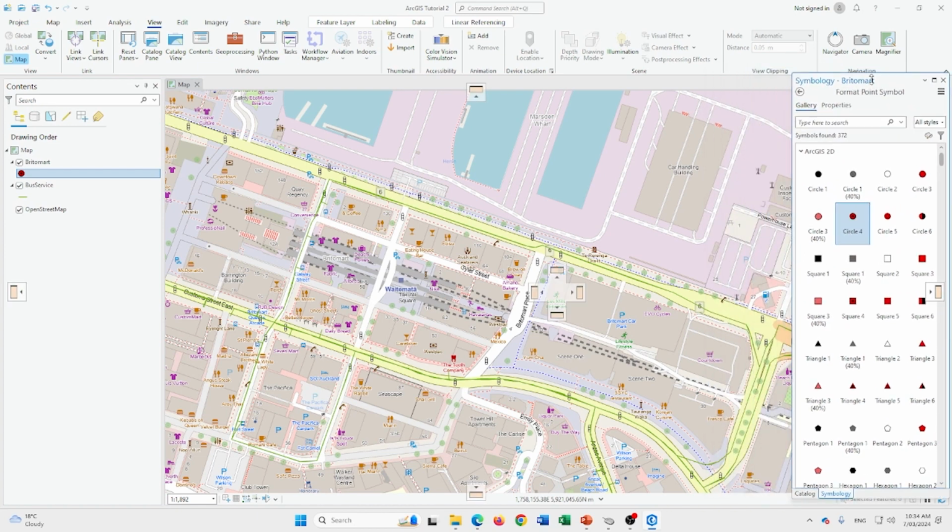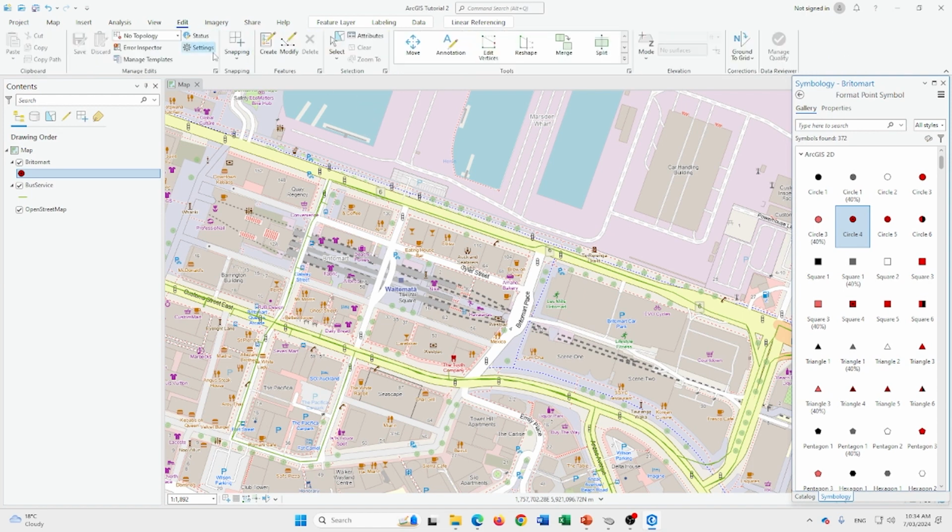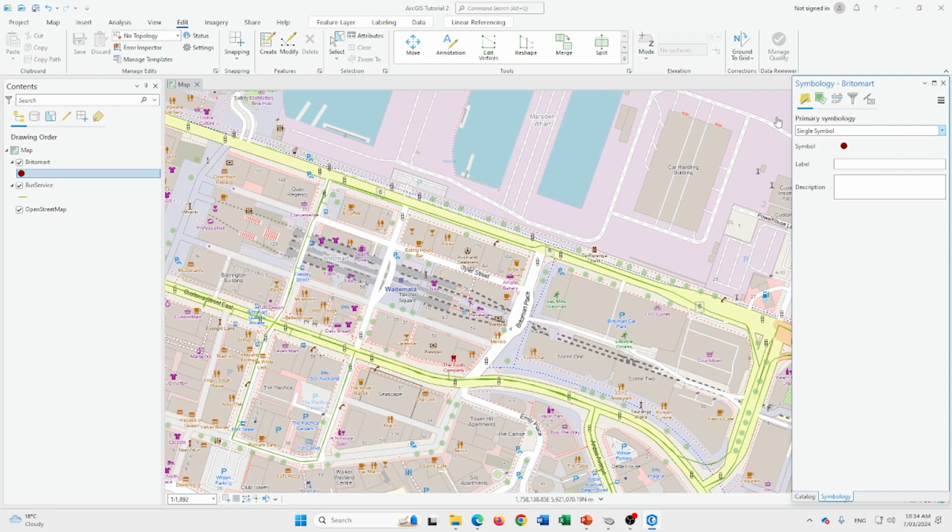Cool. Okay, now we have to actually place our points where we want. So now go to Edit, go to Create, and you should see your catalog pane changing into Create Features. Does everyone see Create Features on the right side? Cool. Click on Britomart, and you can see that now you can place your point somewhere on the map.